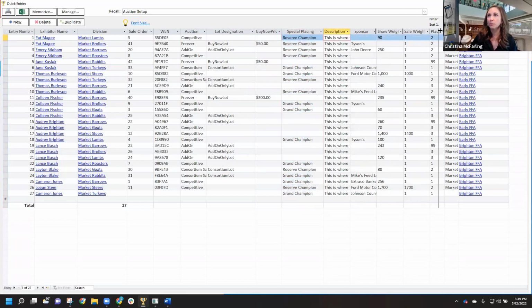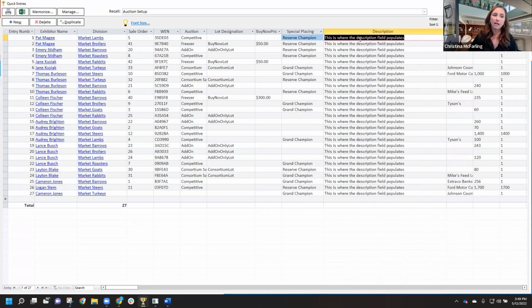We added the ability for the description field to appear on the online site. A lot of times this is utilized in silent auctions or art. That's where we see it mostly, but I put something here, this is where the description field populates, just so that when you go look at the demo site, you'll see where it populates. Very creative there.